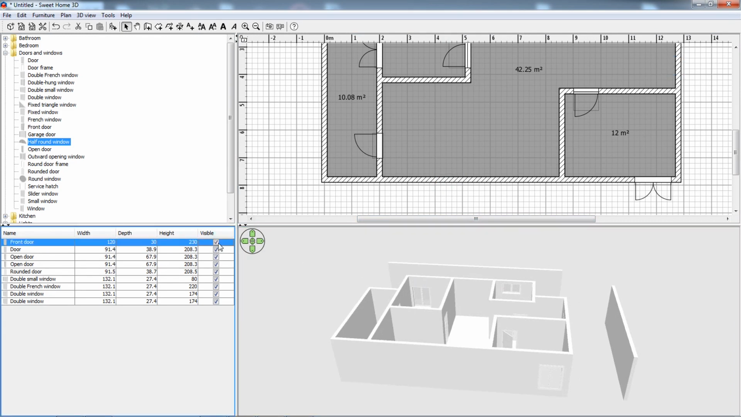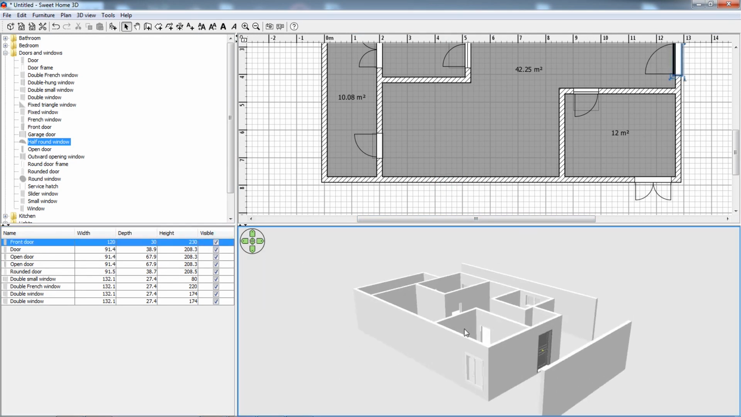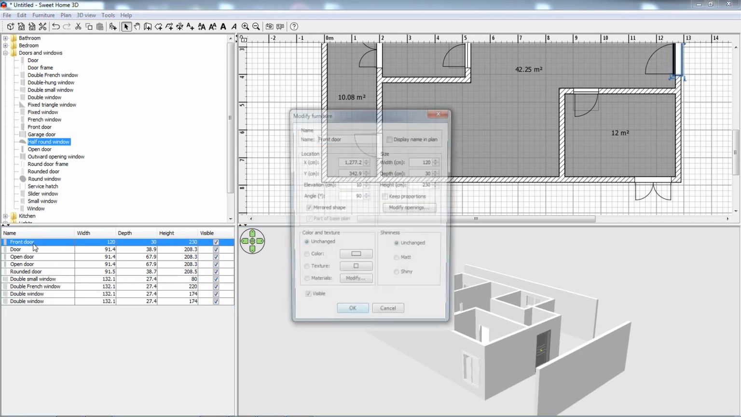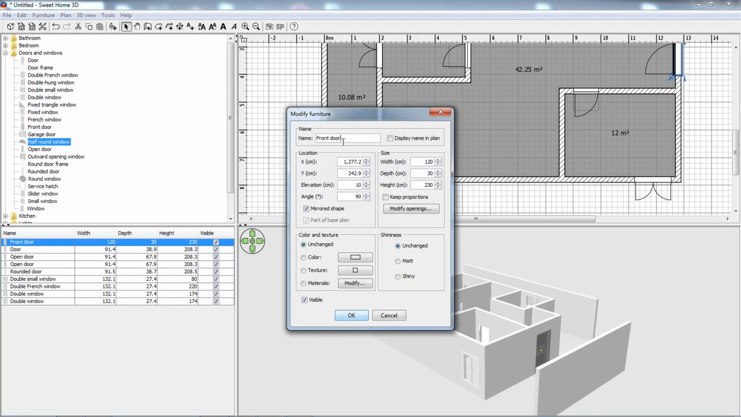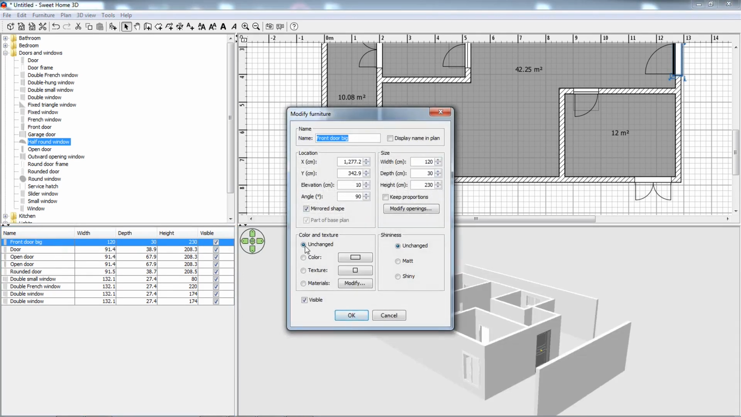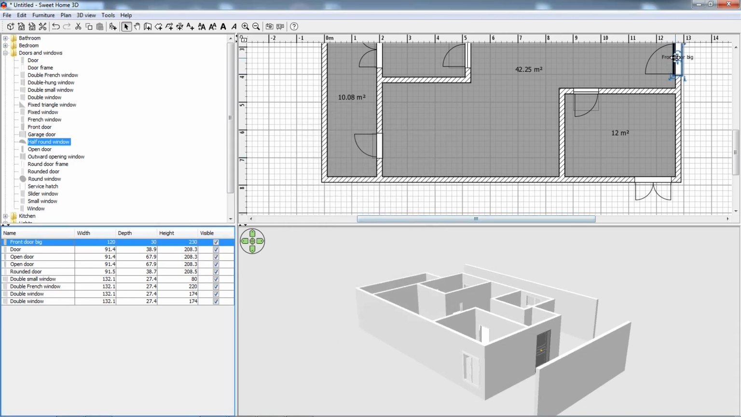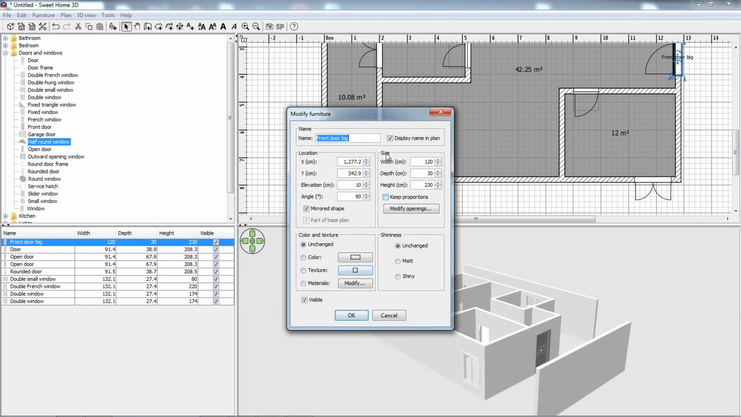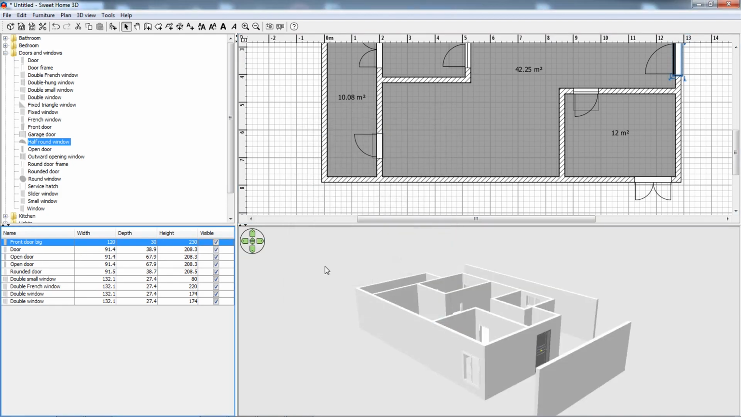And here you see that we can make the objects visible or invisible. Look at the front door, visible, invisible, or even it's possible to change the name. Front door in this case can be front door big. If you select the display name in plan, you can see the name here. I deselect it. Okay.